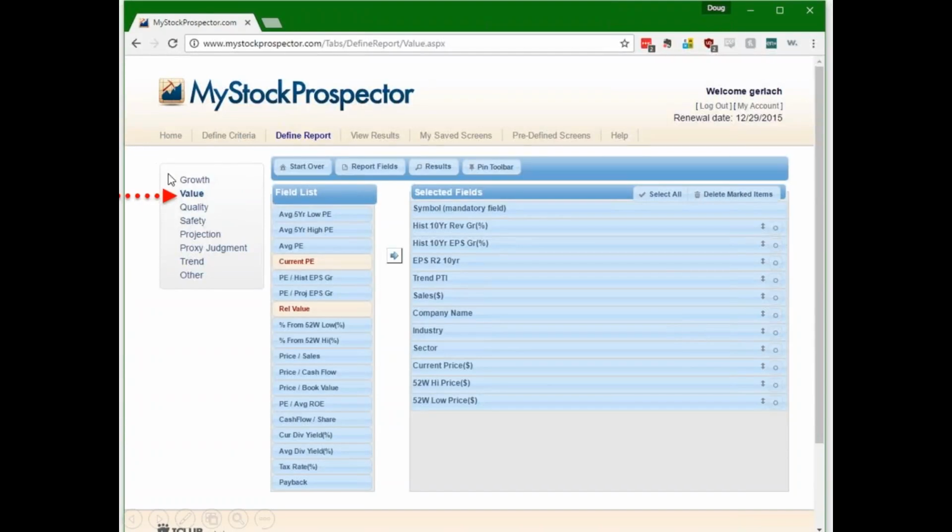We'll go next to the value section. We'll add current PE and relative value. Relative value is just the percentage of the current PE to the average PE. So if the relative value is 1 or 100%, that means the current PE is the same as the historical average PE. If the relative value is 90%, that means the current PE is 90% of the average PE, so that could be an undervalued situation.